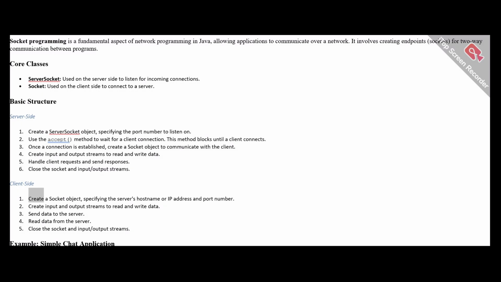Client side: create a Socket object, specifying the server's host name or IP address and port number. Create input and output streams to read and write data. Send data to the server. Read data from the server. Close the socket and input/output streams.